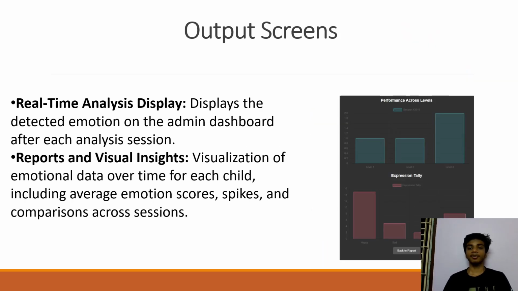This is the output screen of our project, which displays the emotions of a child during his gameplay. This is only accessible to the admin. This bar graph shows the emotions of a child in different sessions. It is useful when we are doing a comparison between the sessions.